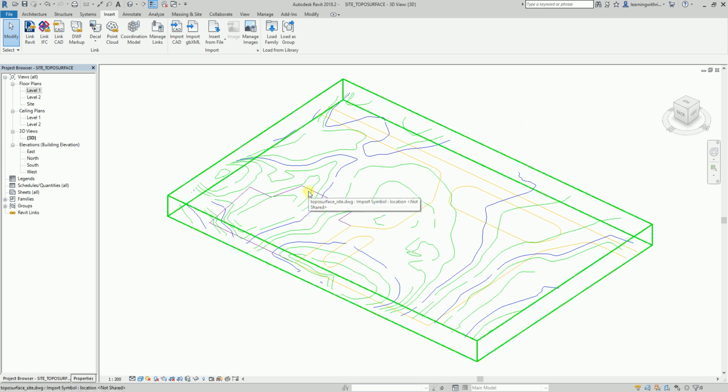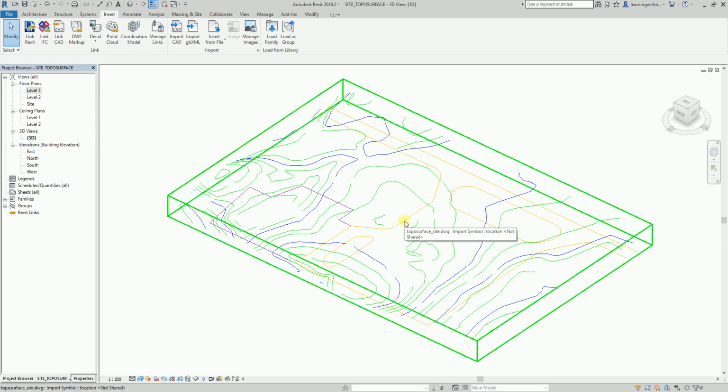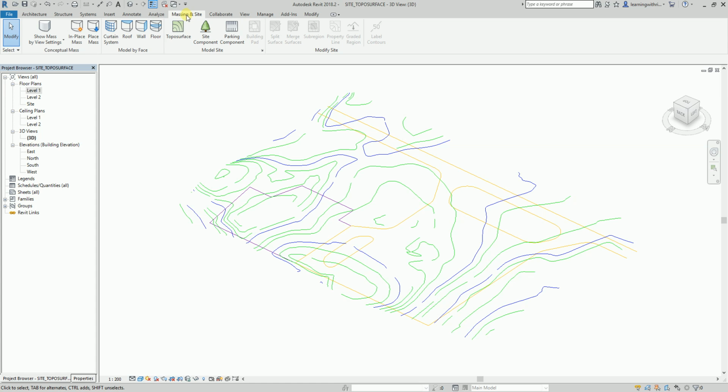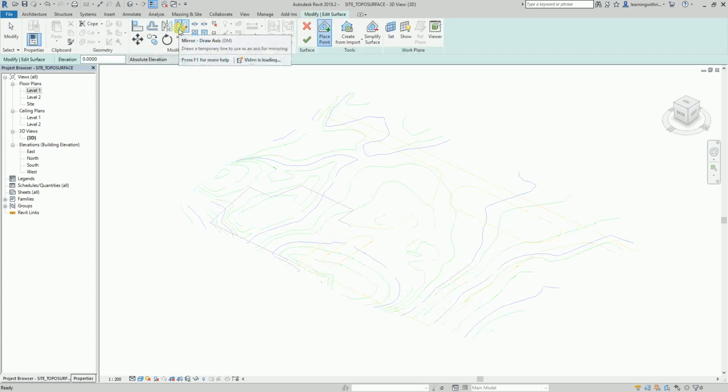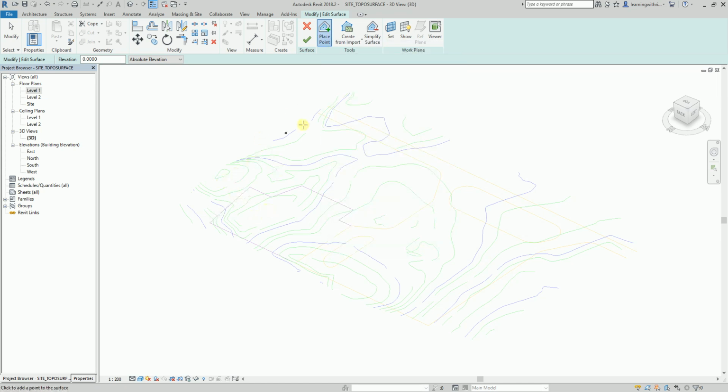The next thing that I'm going to do now is create a topo surface from the AutoCAD drawing that I just imported. To do that, I just need to go to Massing and Site, and then you just need to select your topo surface. So you have options here if you want to create the topo surface manually. You can pick points manually, and then you can specify the elevation.